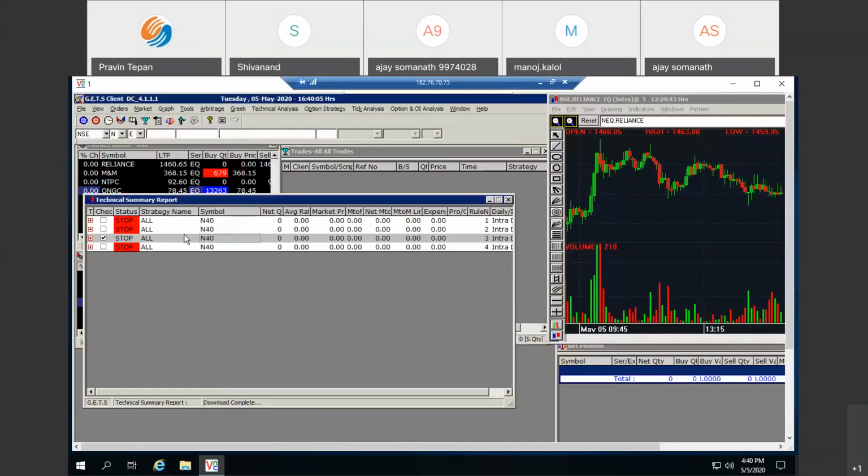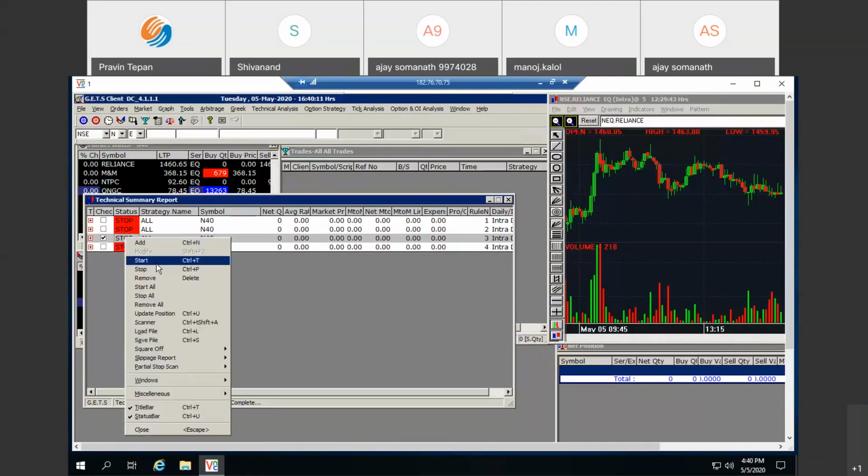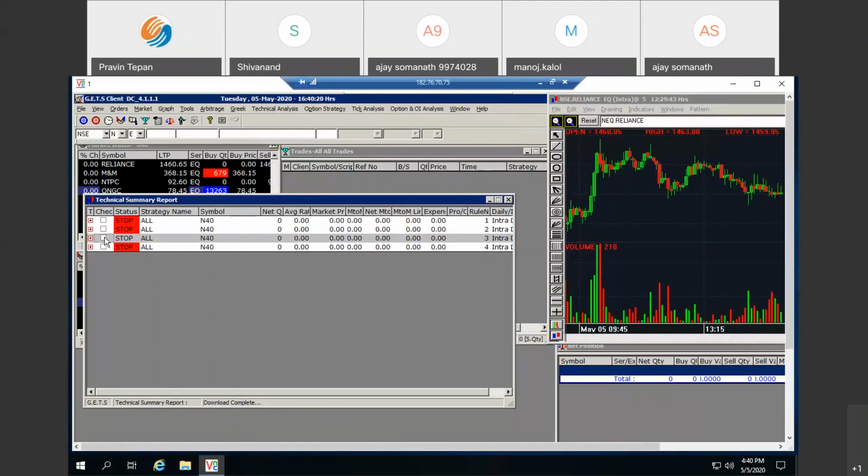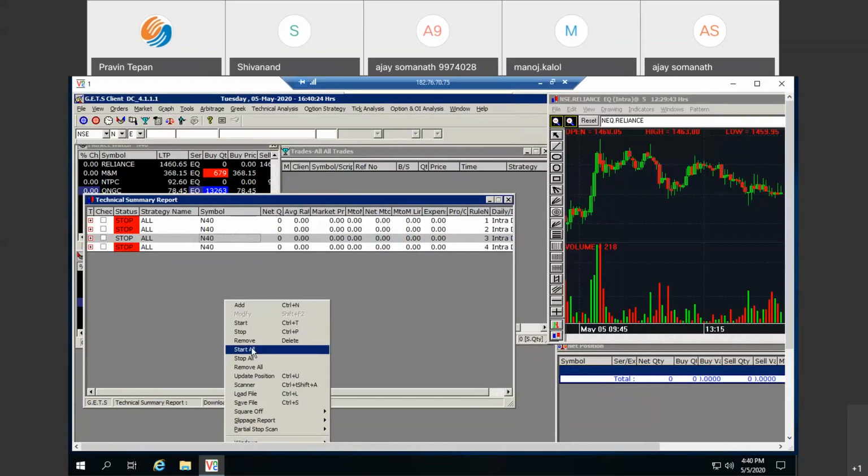So yes, so many options are there. As soon as you have started the rule, many options are there, like you can stop the rule or remove the rule. You have the option of start all. So let's suppose 5 or 6 rules are there, you can start all the rules at once.